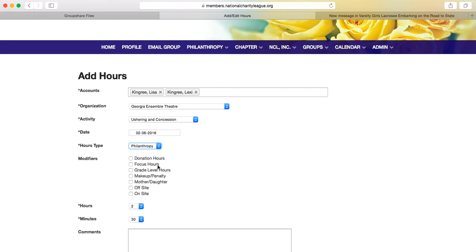We won't be using focus, grade level, makeup, and penalty at this time, or off-site, but we will be using on-site and mother-daughter, because let's just say I work these with my daughter. And then we will change our hours, and then we would go down and hit submit. So once you do that, that's how you enter hours.